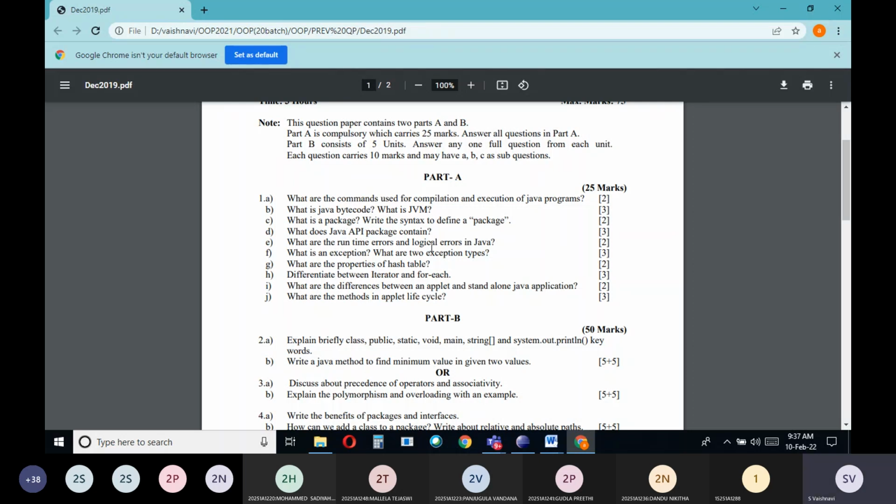What are runtime errors and logical errors in Java? Logical errors are the errors we get when we do not get the expected output. Runtime errors are treated as exceptions in Java, right? When you make any mistake in the logic, sometimes you may get runtime errors, which are treated as exceptions over here.